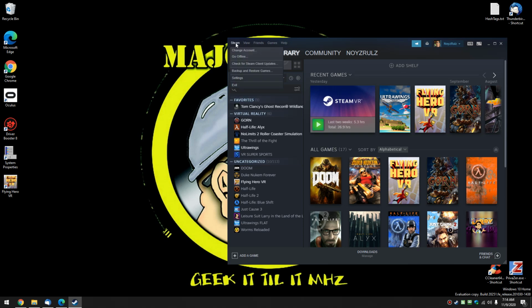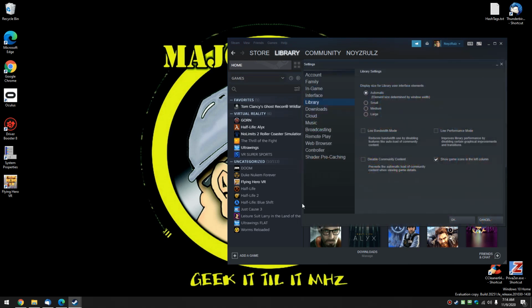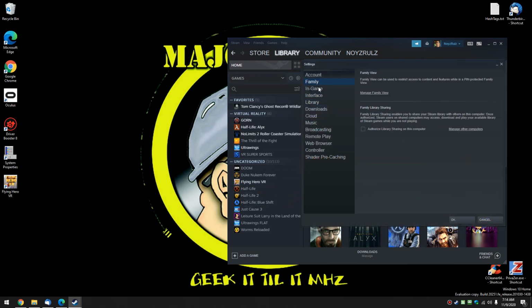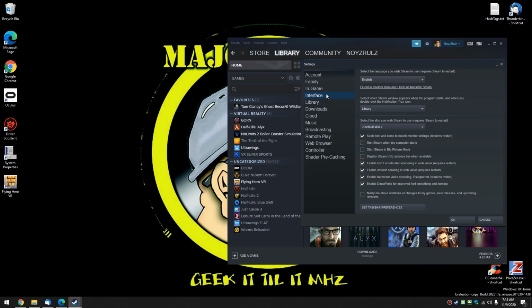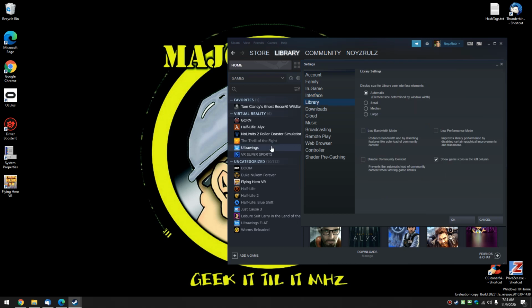Click on Steam over here, and you can click on Settings. Now, there's a bunch of stuff you can do here. Enable the Steam overlay while in the game. Maybe you don't use it. Use desktop game theater. Maybe you don't use it. Those are a couple of them you can look at. But I'm really more interested in the library section. I'm pretty happy with the interface the way it sits. Let's go to library. Here's the three I would look at.